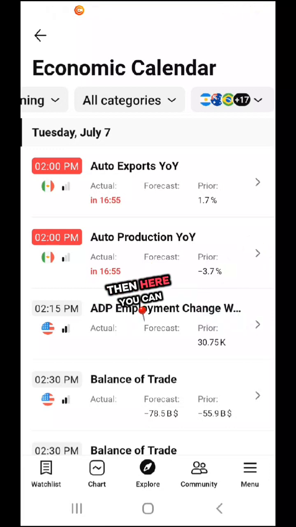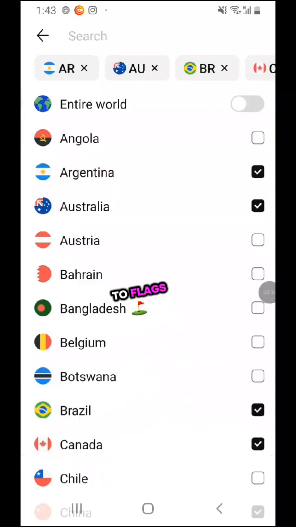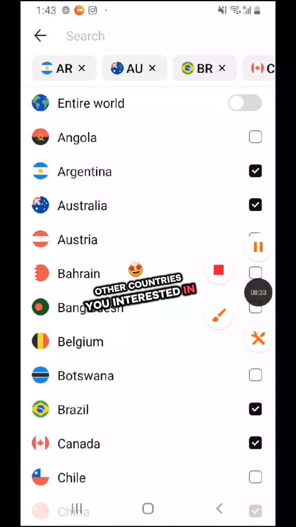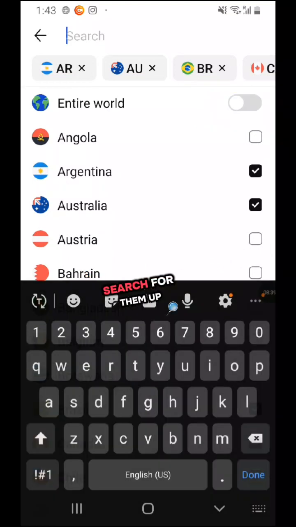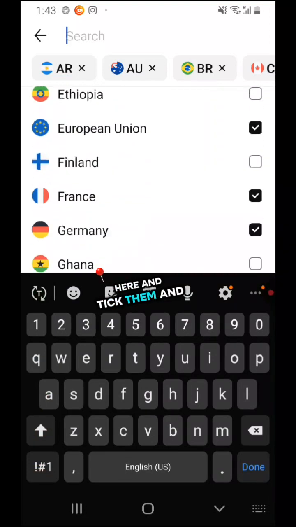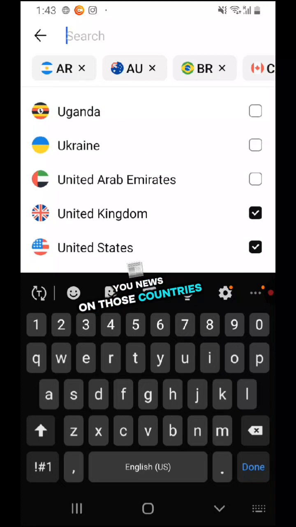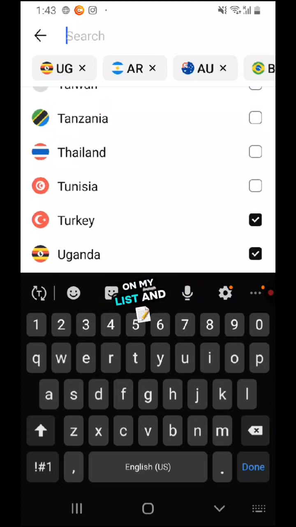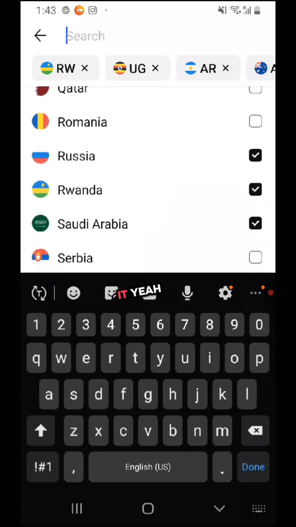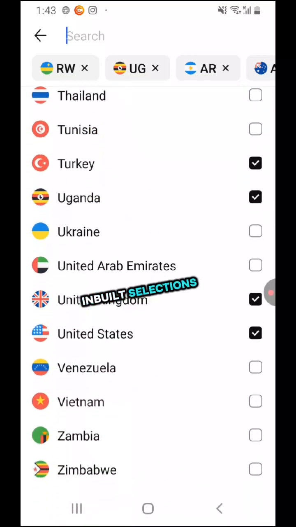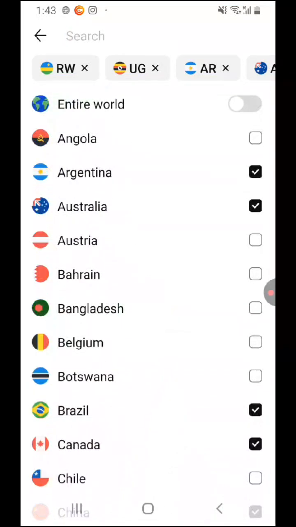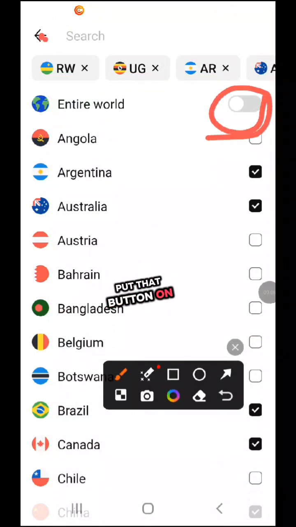All right, then here you can come and sort according to flags, other countries you're interested in. Are you interested in the entire world? Switch that on. Are you interested in particular countries? Search for them up here and tick them, and then they'll give you news on those countries. I want Uganda also on my list, and I want Rwanda added. Yeah, so you see, you can add any of your interests because TradingView has some inbuilt selections, but you can always add yours. Okay, if you want the entire world, my sister, my brother, go ahead, put that button on. Okay, let's go.